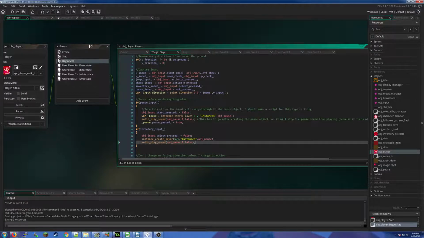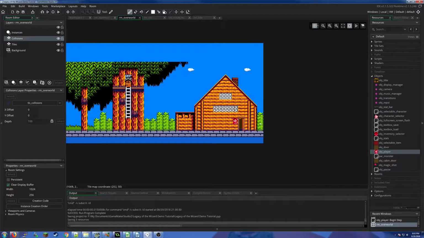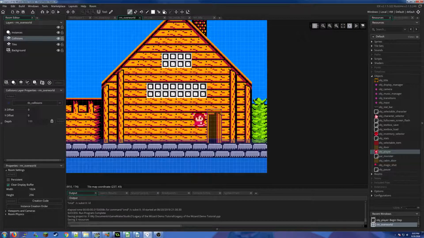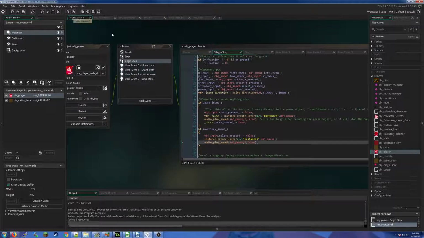Let's go back over here to our overworld real quick, and come over to you and put you on the ground, because I actually want you right there in front of the door, because that's where you belong. Let's give this a try, see if it works.